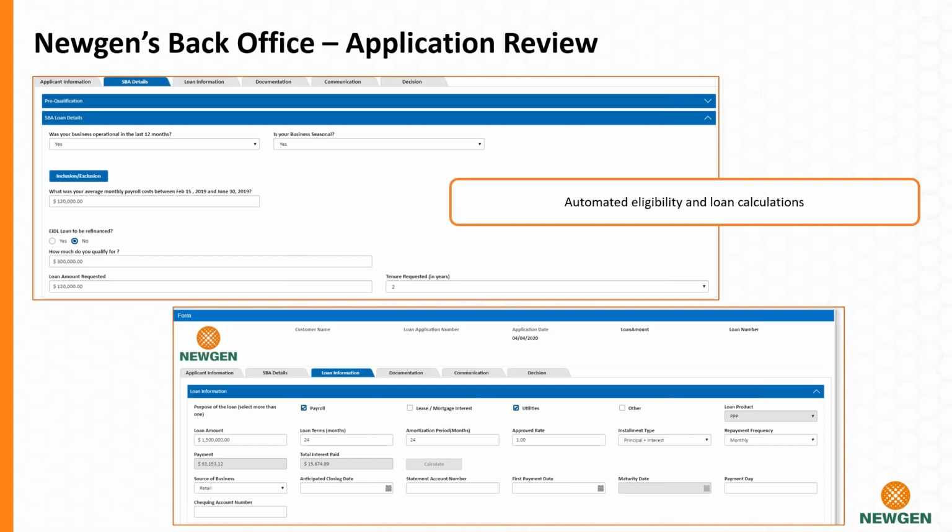Now there might be some details that are required for the E-Trans submission that might not necessarily be relevant to capture from the customer portal. So we do have that capability of going ahead and capturing that data, those fields here, as part of the back office interface, and that can be then passed on to the E-Trans.